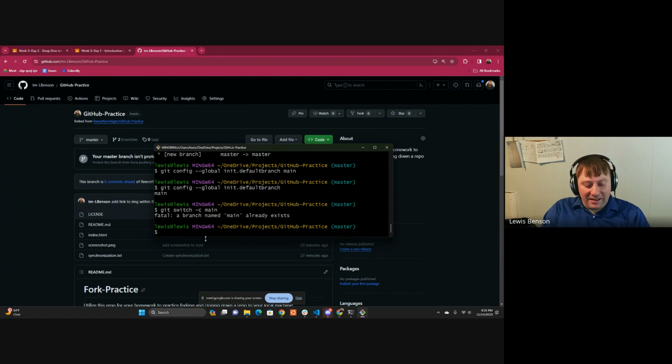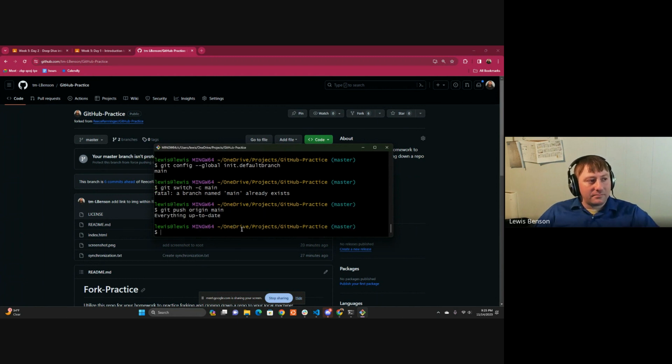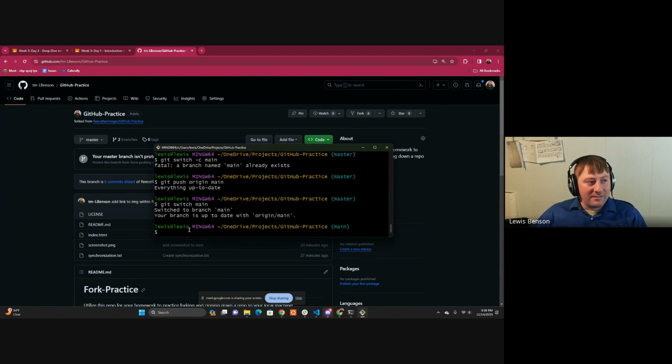So once you do that, you'll do git push origin main. This is also going to fail because I'm currently on the master branch and I don't have any changes to push anyway. Everything is up to date. But these would be the two commands that you would use: git switch -c main, git push origin main. And this is going to say main whenever this happens. So I'm going to say git switch main, so that everything's up to date now.